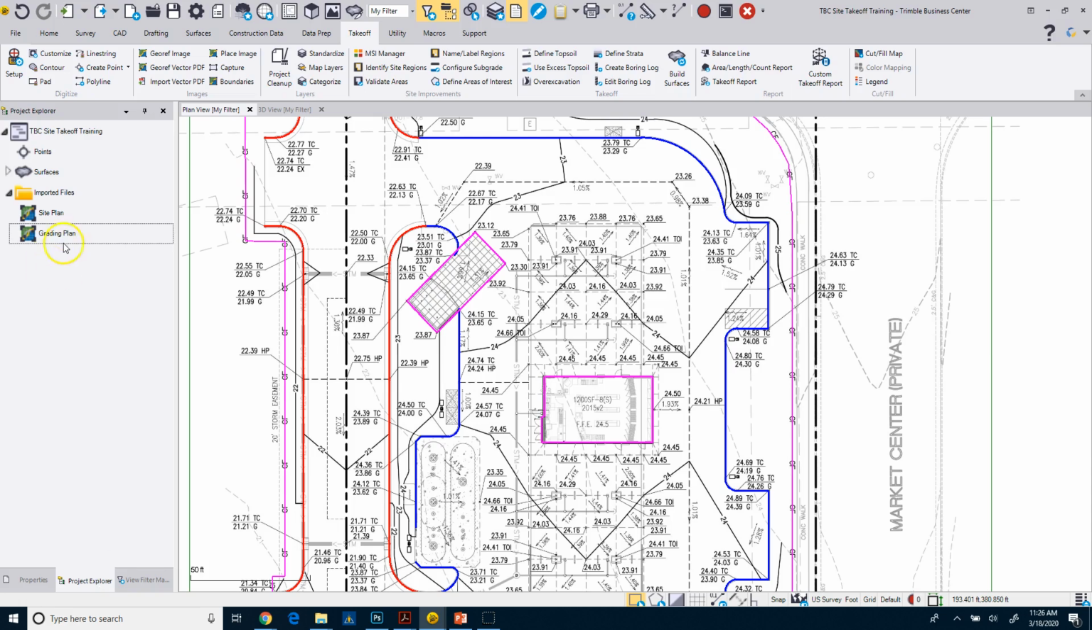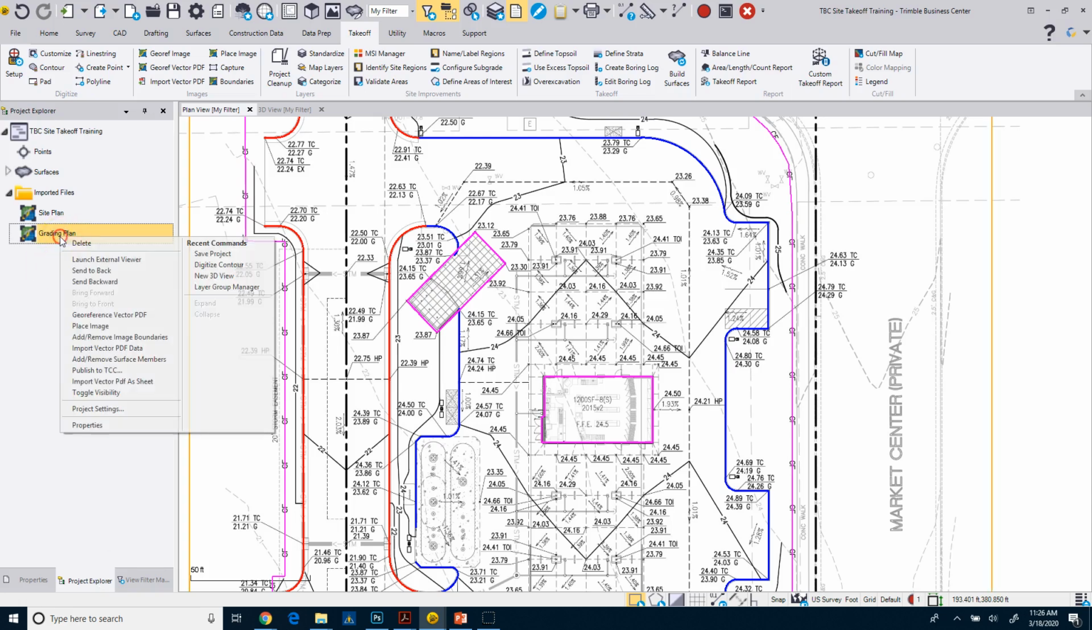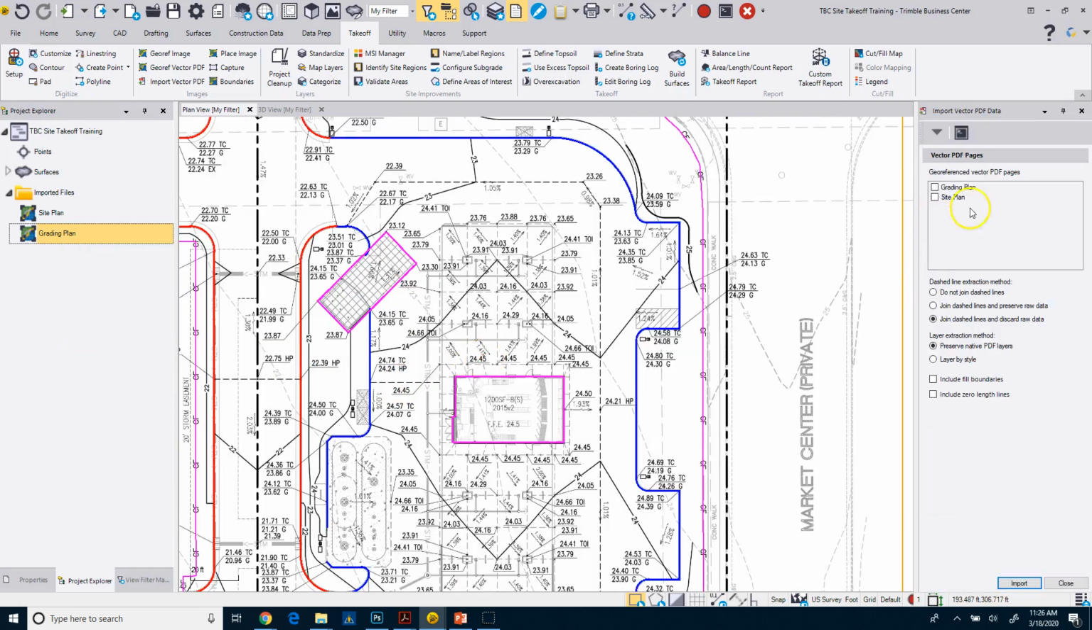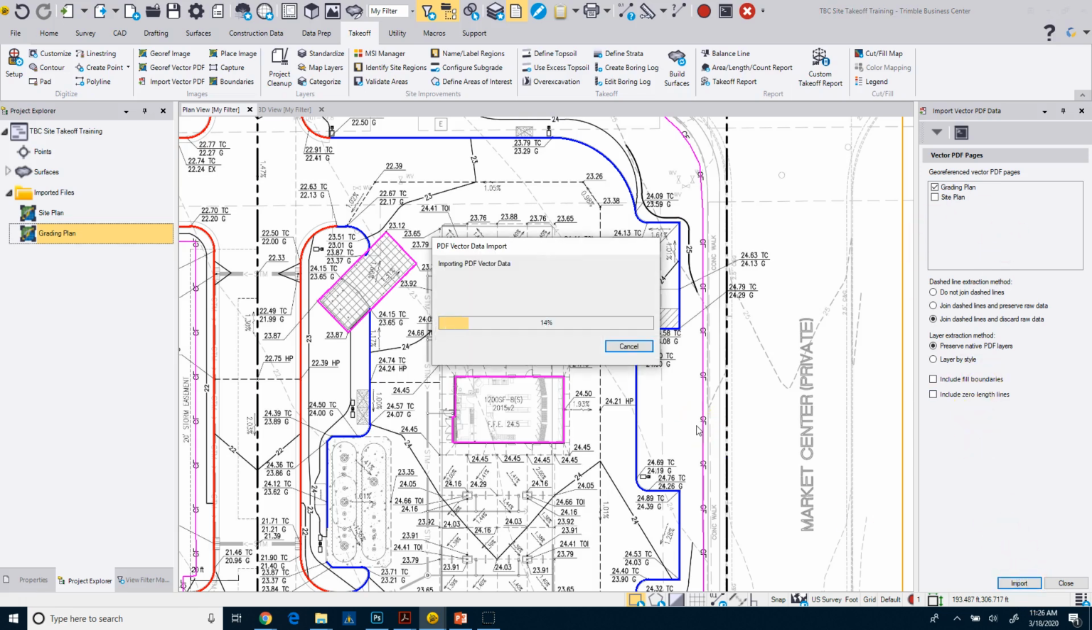Okay, so what I'm going to do is right click on the grading plan, and I'm going to select Import Vector PDF Data. Over here you can see I got Grading Plan and Site Plan. I'm going to pick Grading Plan, and I'm going to go ahead and click Import. So this is going to import in all the grading plan information, and we'll be able to now edit and digitize.